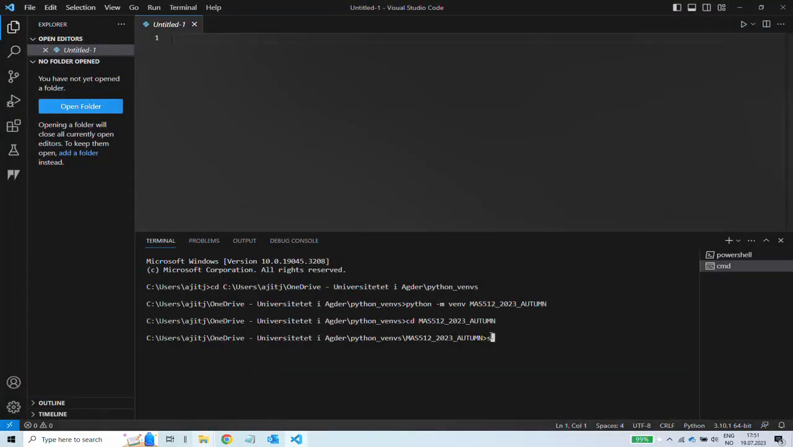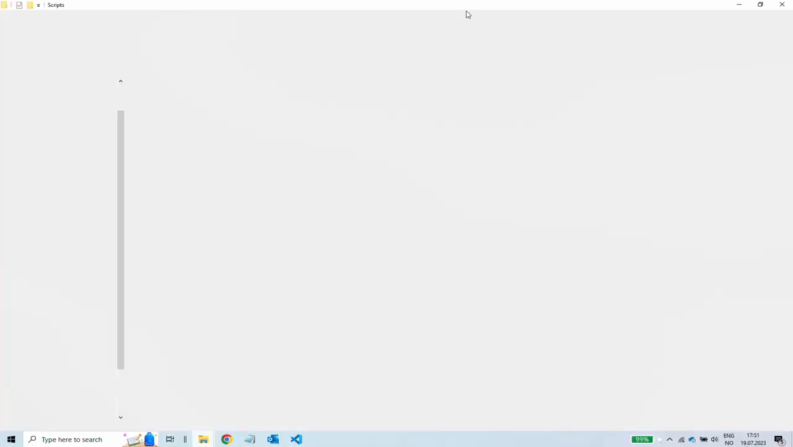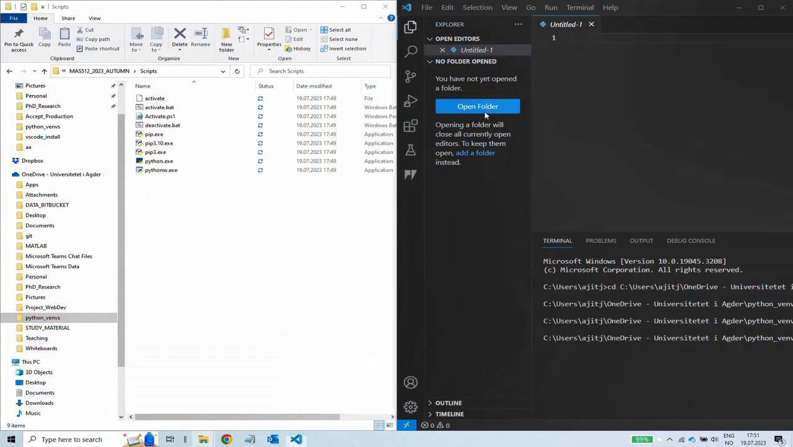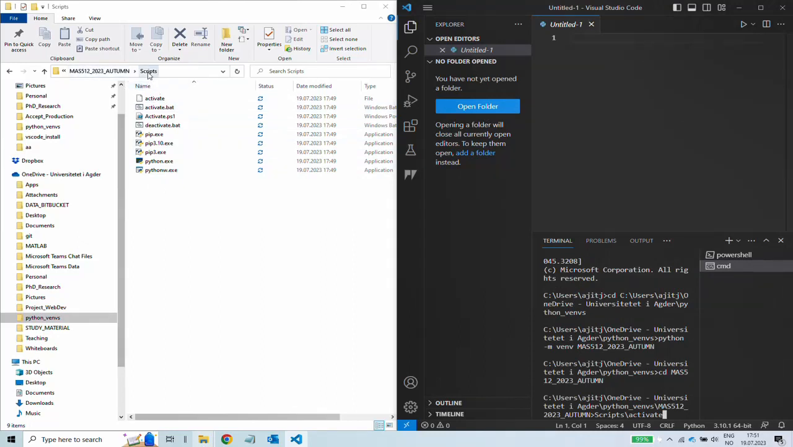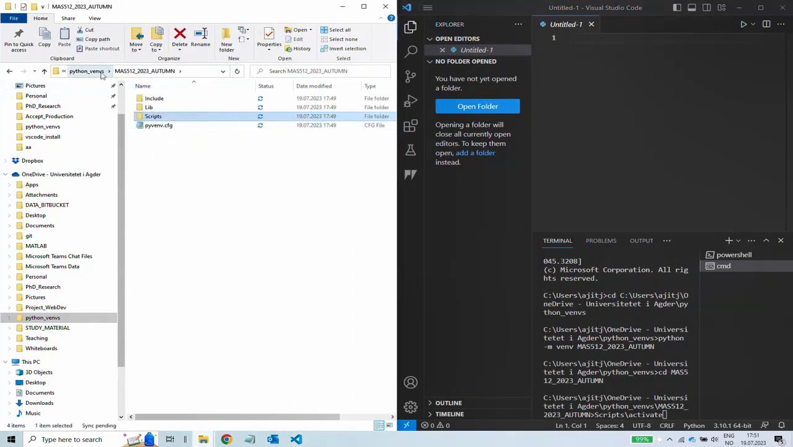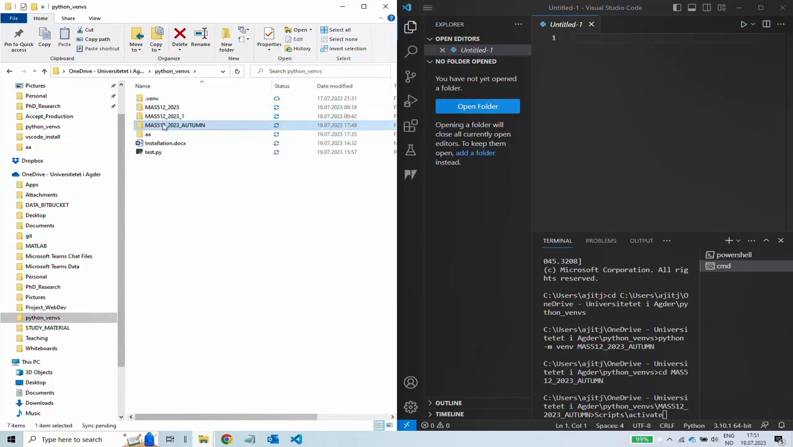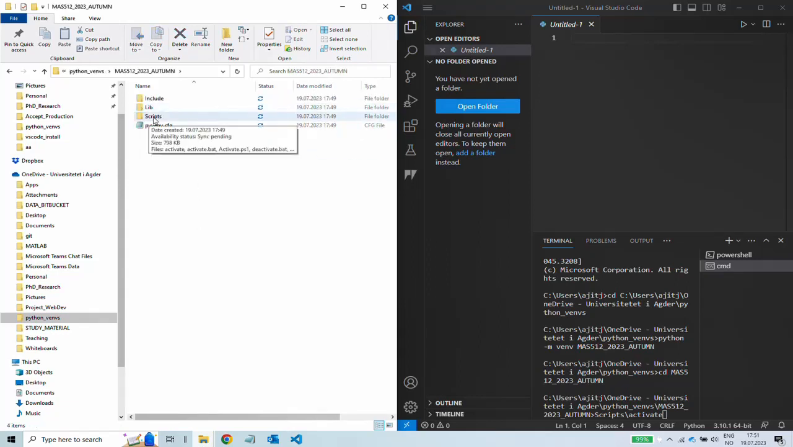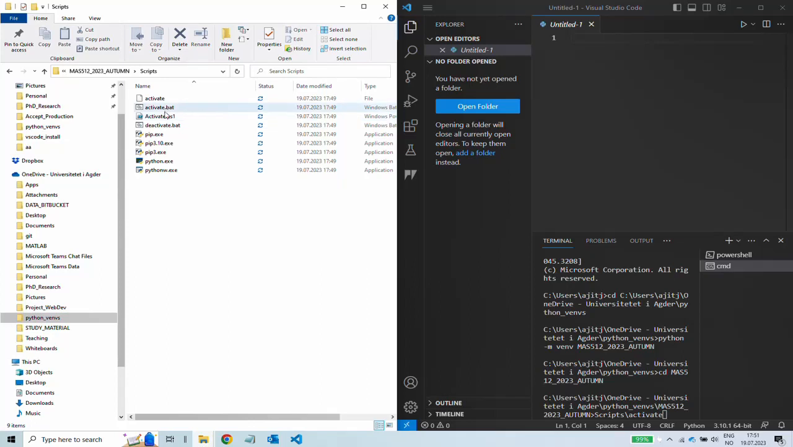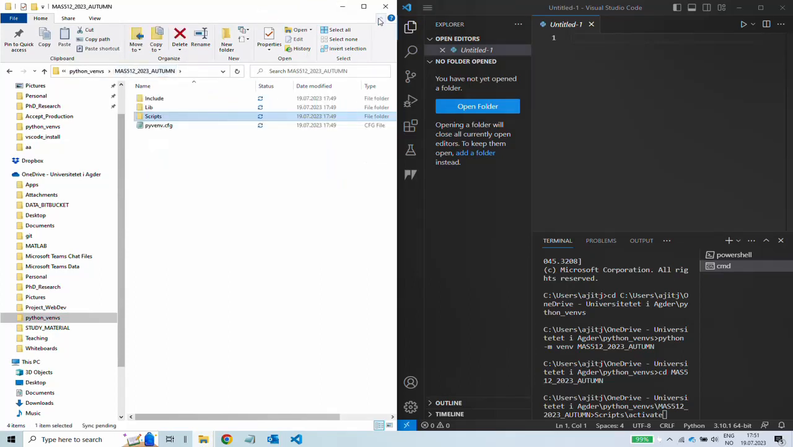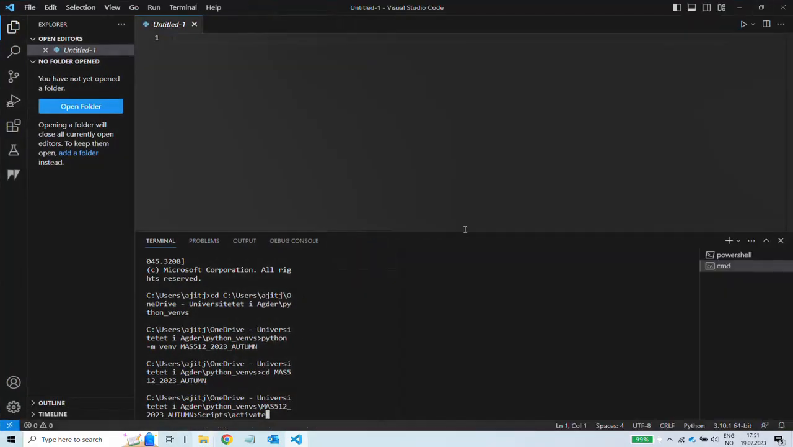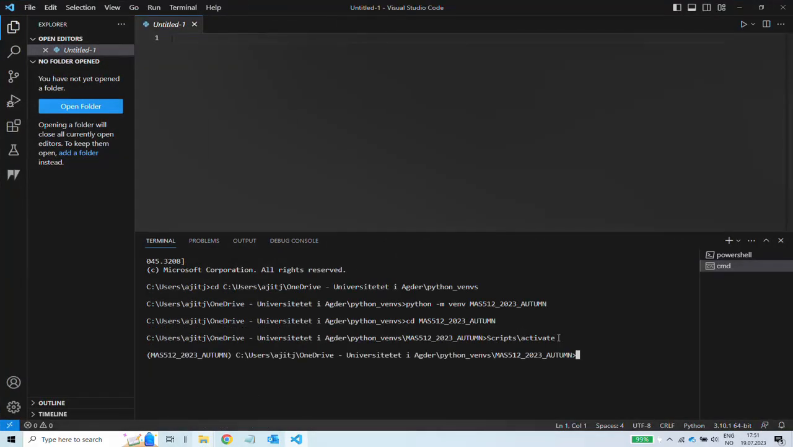So you can just type. What I'm doing here is going inside this autumn scripts folder, this newly created virtual environment. If you go inside scripts, activate. So you just have to activate this file. And this is what I'm doing. Once you activate it, now you have this activated.